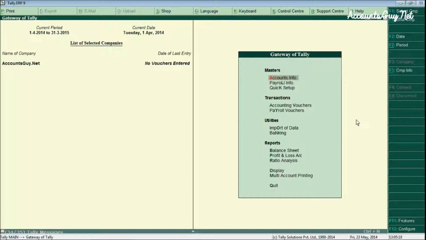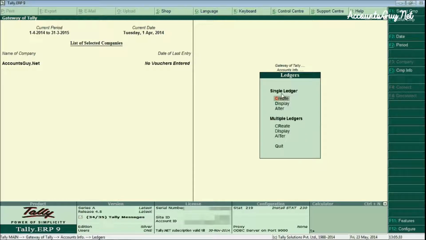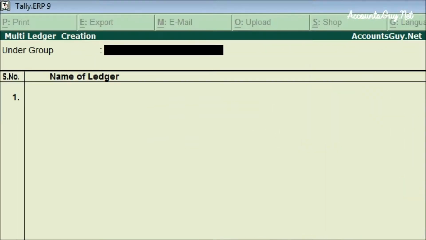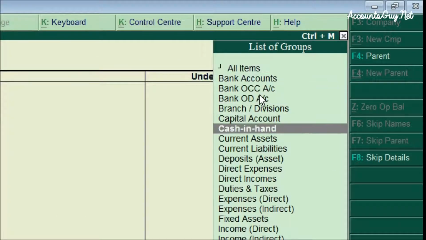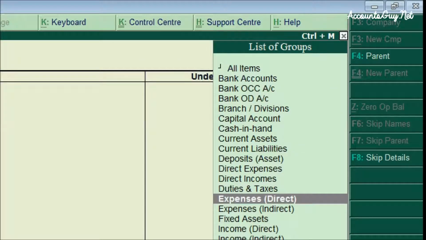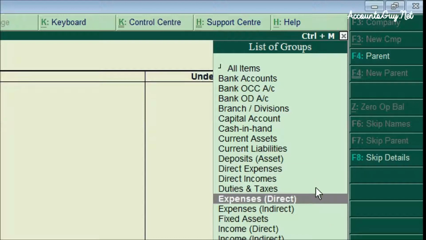In the Gateway of Tally screen, just click on Accounts Info and choose the Ledgers option. In the Ledgers menu here, we have to choose the Create option available under Multiple Ledgers. Then in the Multiple Ledgers screen, you can find the screen name over here. For the under group, if you have selected any one of the groups available in the list of groups, then all the ledgers that you are going to create will be created under that particular group.